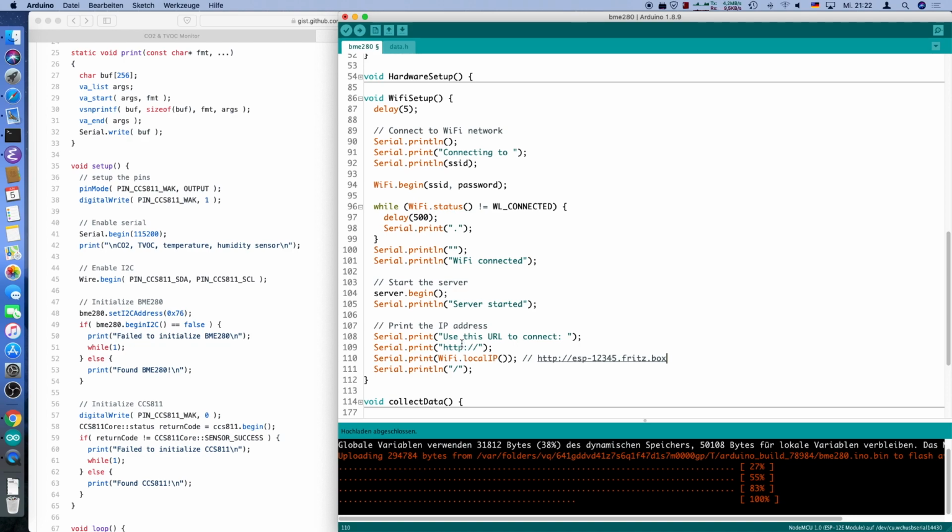And you can also tell your router to give always the same IP address to this device, which should also be the case with most modern routers nowadays.